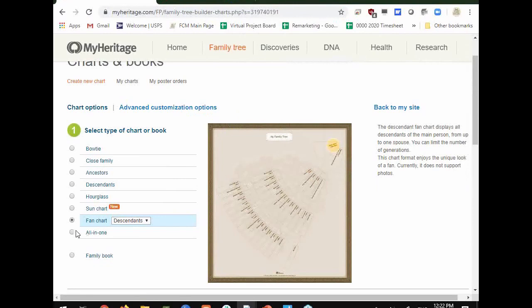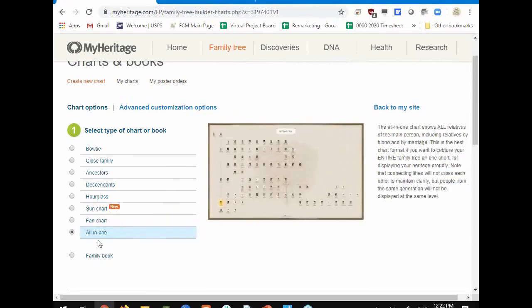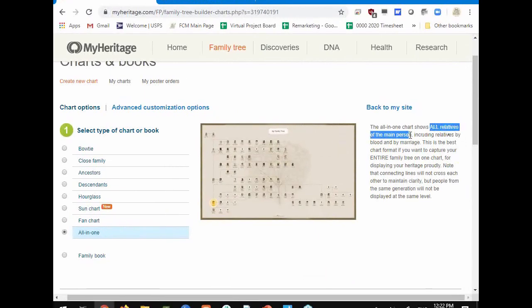And then this is the most exciting chart I think MyHeritage has, and that's the all-in-one. You can actually create a chart that shows all the relatives of the main person, including relatives by blood and marriage. And that's a really great chart to capture everyone in your tree. These can get large, again, depending on what part of your tree you want to show.